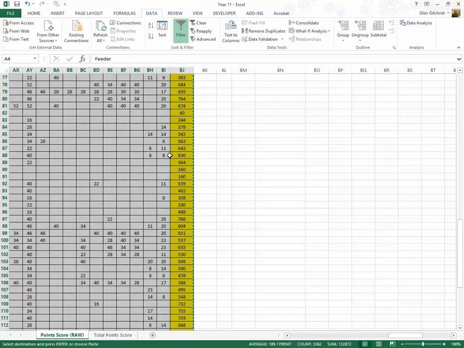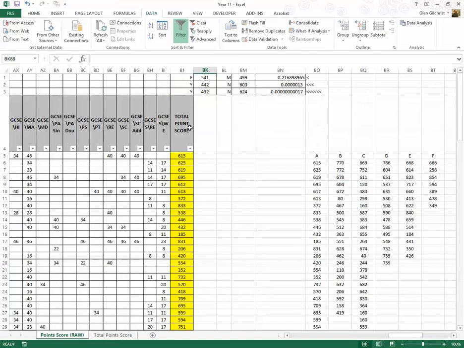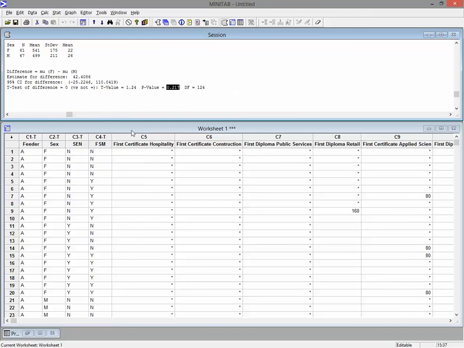I flick back into Excel. When I did this myself, my p-value was 0.217. Okay, just confirming that everything is the same, the same data just displayed differently. So I could do the same for sex, SEN, and free school meal, but actually what we're interested in is the analysis of variance functions in Minitab.